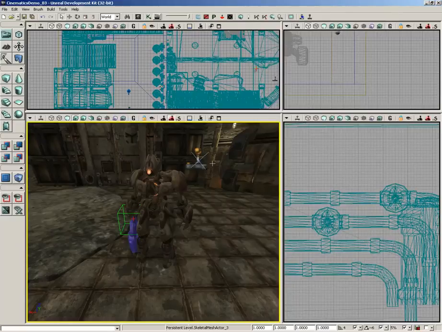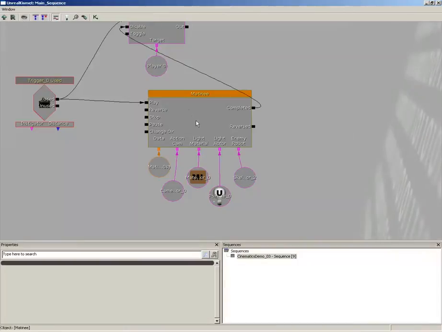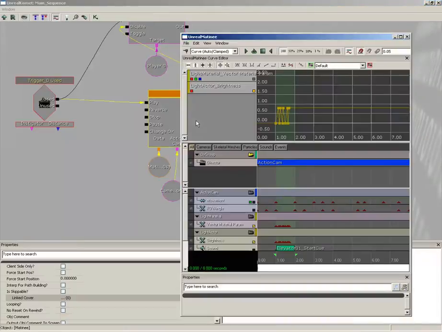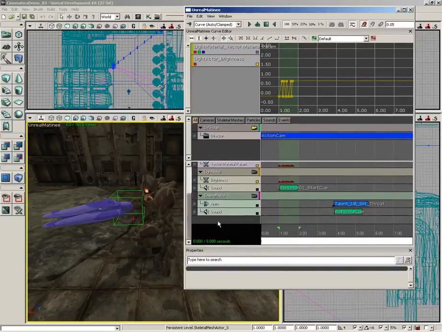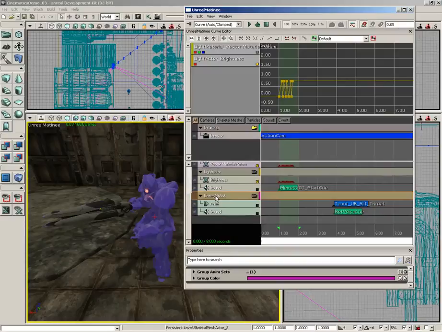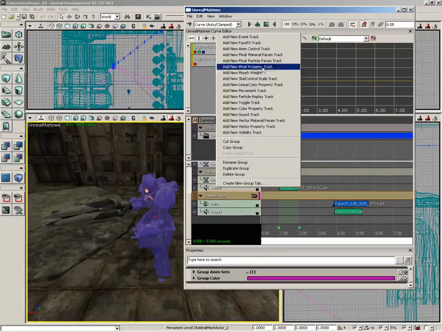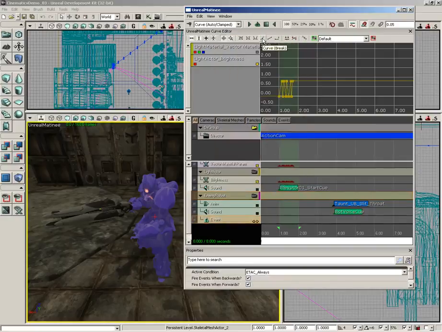Now the next thing we need to do is show him so that he can be seen during animation. So let's open up Kismet. And let's go ahead and double click on Matinee. And I'll close Kismet out of the background. What I want you to do is come over here to your group track list, and on the left-hand side you have a little scroll bar. I'm going to scroll down to the bottom, select my enemy robot group, right-click on it, and we're going to add a new event track.